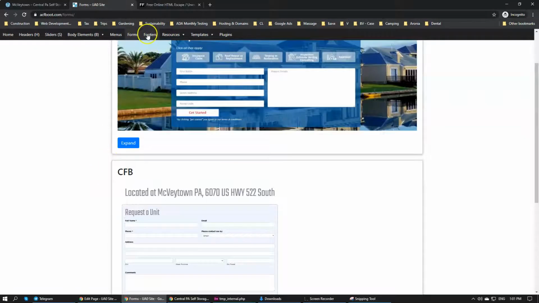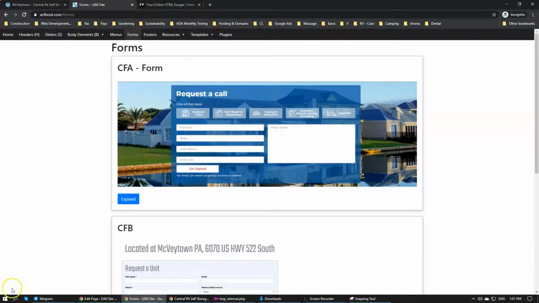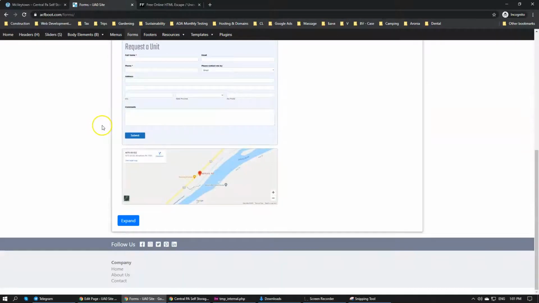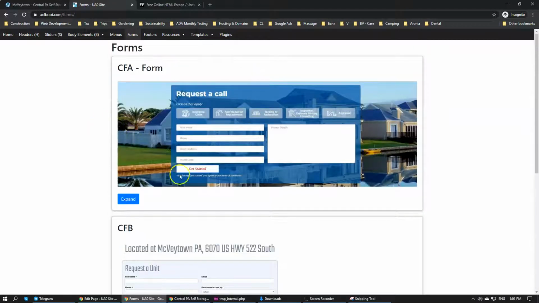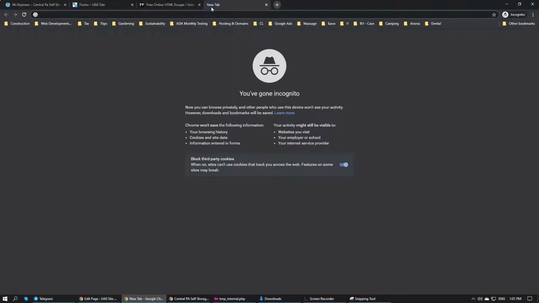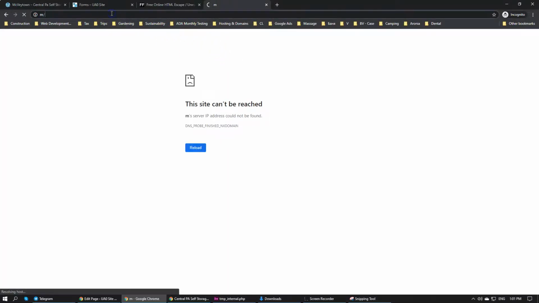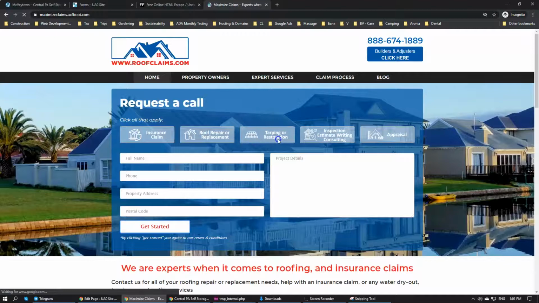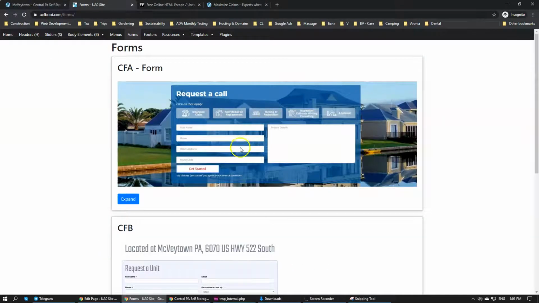But nevertheless, you navigate over to forms over here, and you can see that we have several forms that are located. One of them is a really cool form that allows you to even select elements in it. I'll give you a quick look at how it looks when it's live on the website. Sorry, maximize claims. So that's the form. You can actually select options here and a whole bunch of different things. So it's a really cool form. Took us quite some time to develop it.